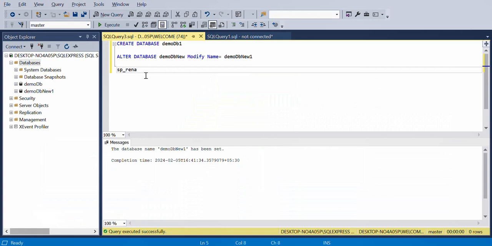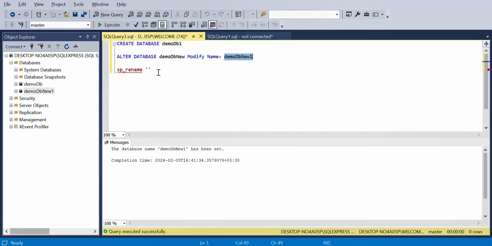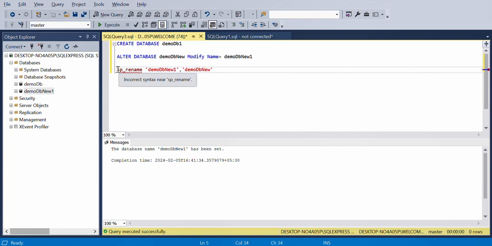sp_rename, then my original database name. Currently, we have two databases, right? If you see the left panel, this is the DemoDB, this is the DemoDB new 1, correct? So let us change this name to some new name. DemoDB new 1, and I want to rename this again to DemoDB new. We don't have DemoDB new here, but after executing this query, this will be renamed as DemoDB new. Let me run it.